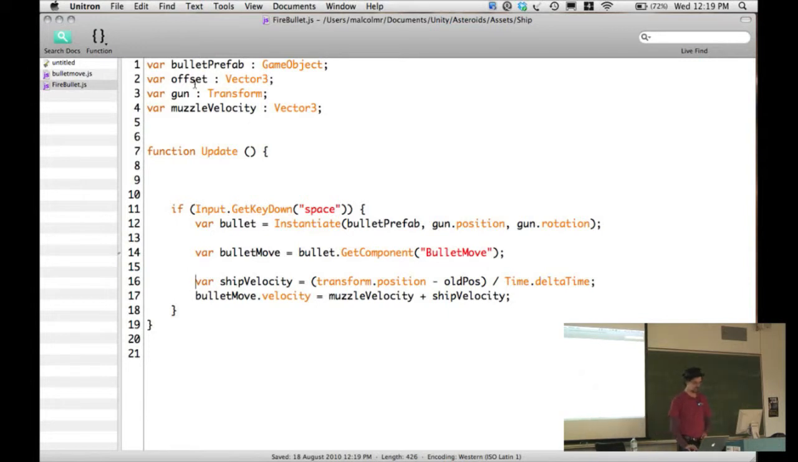Now the easiest way to do that is to actually just record it. Every time we go through a frame, we'll record the old position. So old position equals transform dot position. Okay, and we'll need to have a variable for that. So we'll call that a variable in here, old position, which is a Vector3.